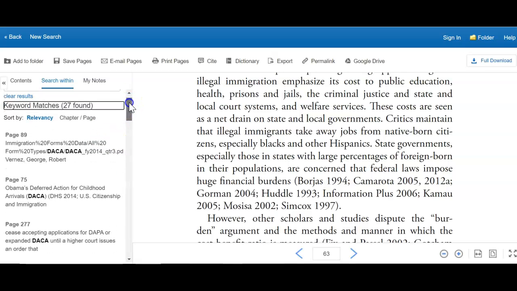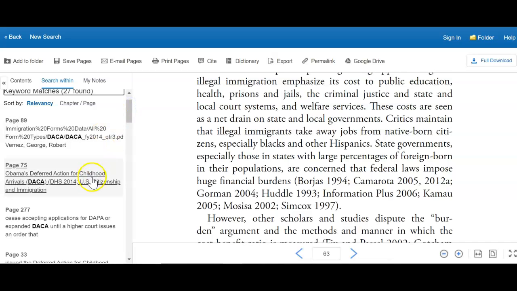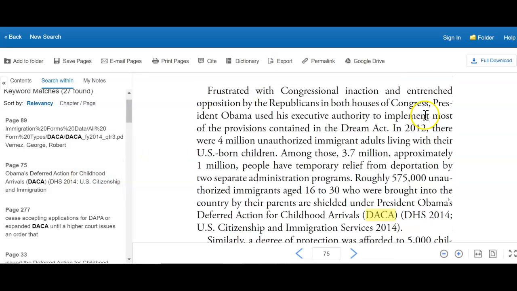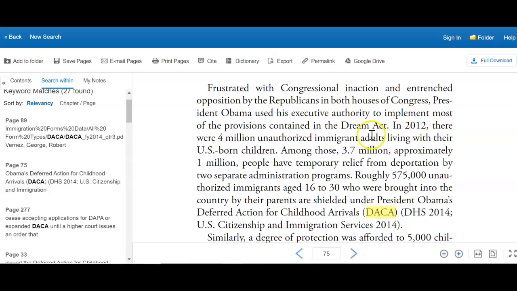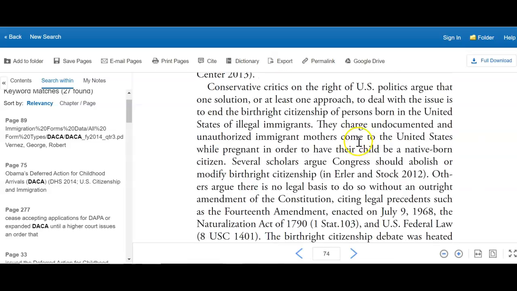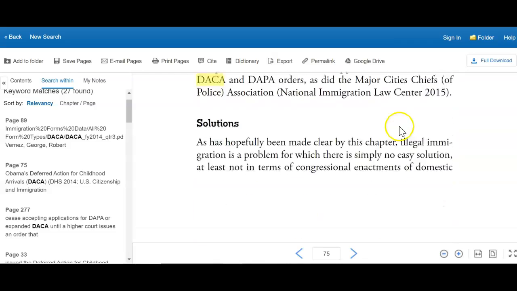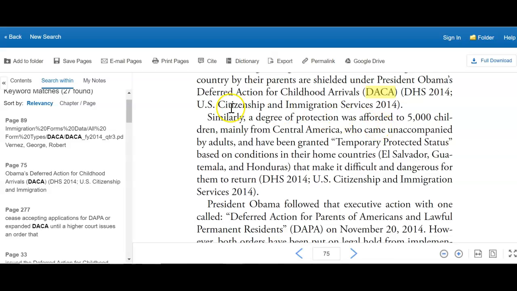And as I look through here, it shows me everywhere that the word DACA shows up in the book. So I can click page 75 here. And again, instead of having to read an entire chapter, I can maybe just read the page before here, the page where it's mentioned on, and maybe a little farther. And that can help me find more direct information about my topic.